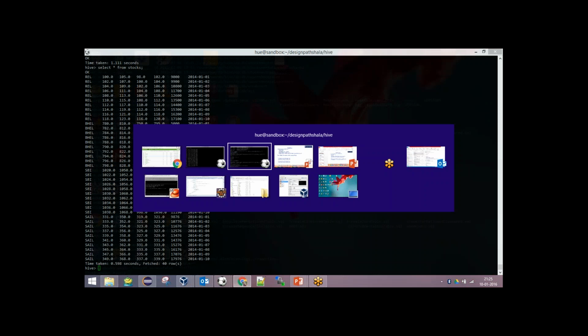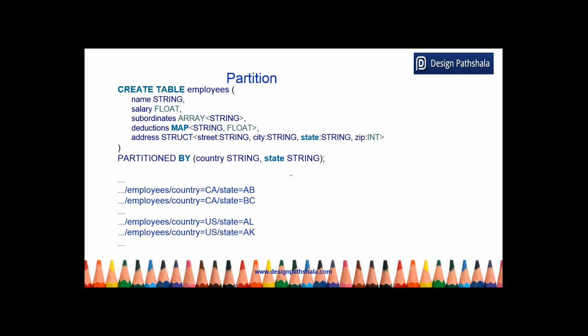Okay. So partitioning. Partitioning basically, like Shekhar gave an example yesterday, if the data is coming daily, what needs to be done. Similar to MySQL or any other relational database, here also you can do partitioning of the data.